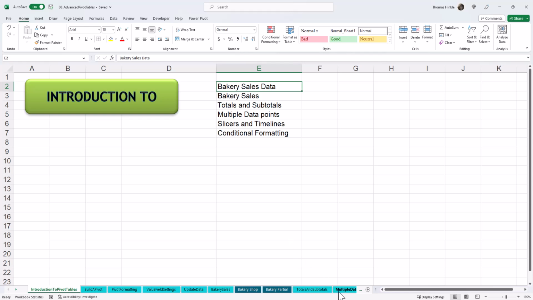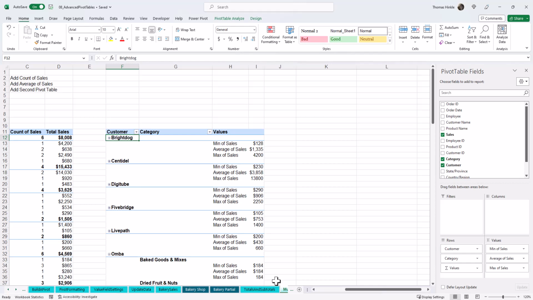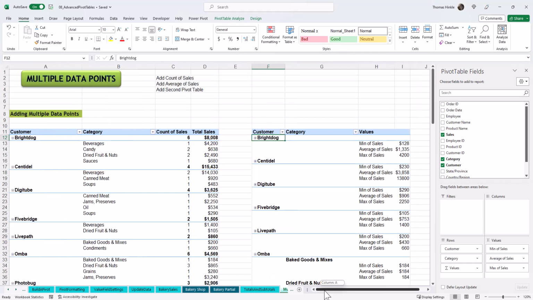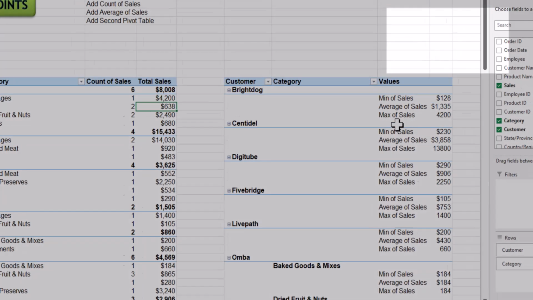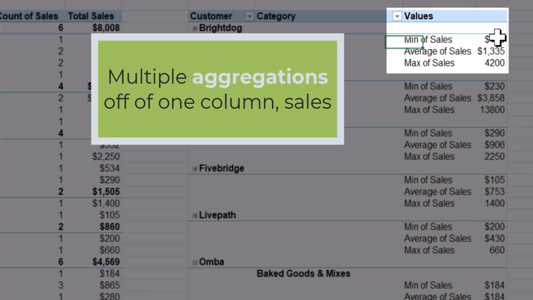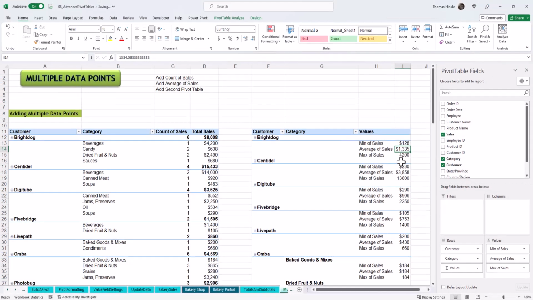Another thing that we can do with pivot tables that we're going to learn how to do, multiple data points. So in the couple pivots I've showed you, there's just been one data point here. If we come down here, we have just the total sales here. But if I want multiple data points, I can come over here and I can have the minimum of sales, the maximum of sales, the average. I can add multiple different ways to look at that data. Instead of just being a sum or a count, I can do averages, minimums, maximums.